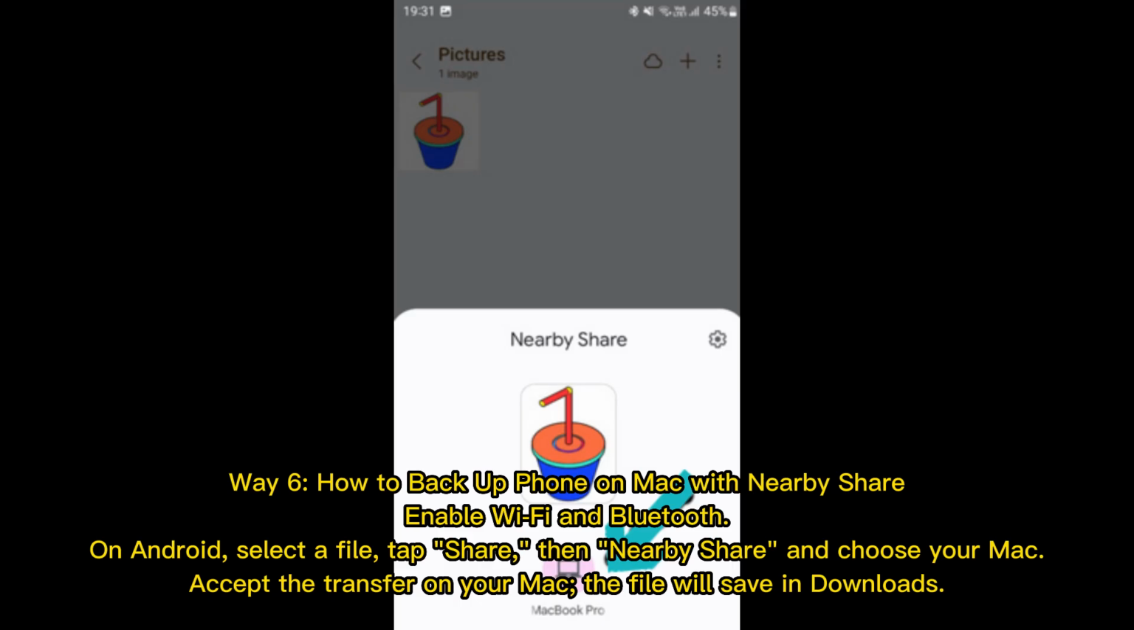Way 6. How to back up phone on Mac with Nearby Share. Enable Wi-Fi and Bluetooth. On Android, select a file, tap Share, then Nearby Share, and choose your Mac. Accept the transfer on your Mac. The file will save in Downloads.